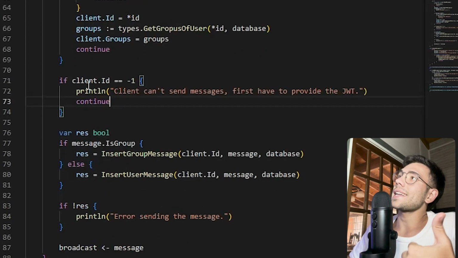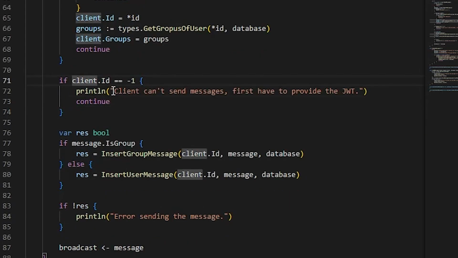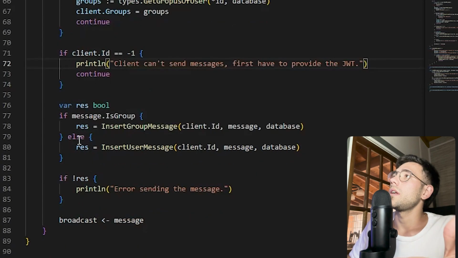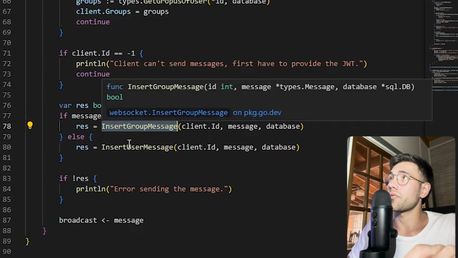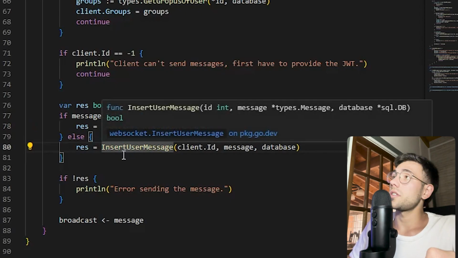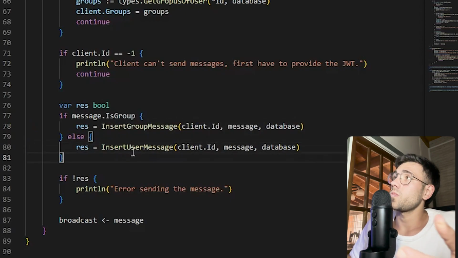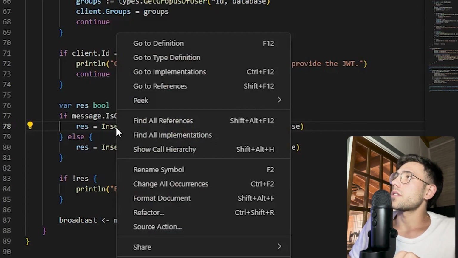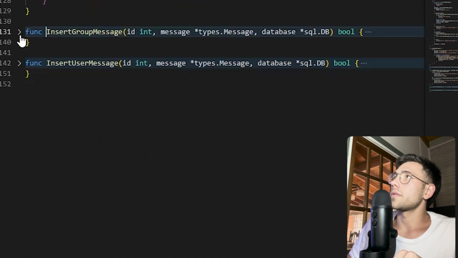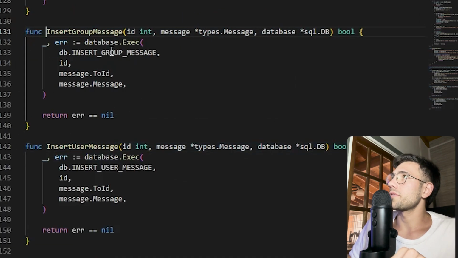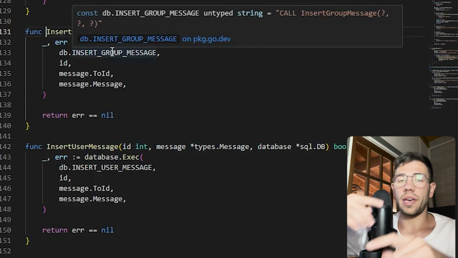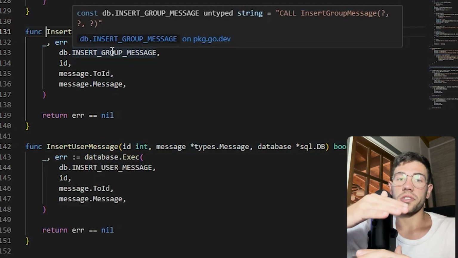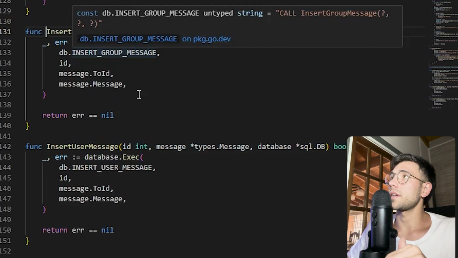And then, if the client ID is different from -1, if the message is for a group, we insert the message in that particular group. And if the message is for some particular user, it will insert the message for this particular user. These functions are just simple ASQL calls to stored procedures that make these inserts into the tables and all the things they have to do.